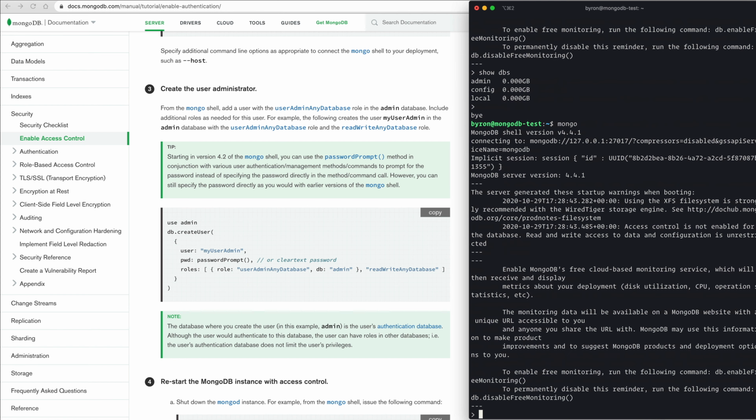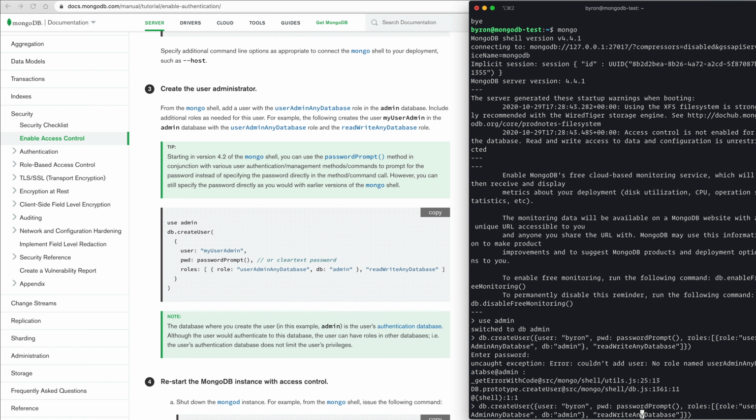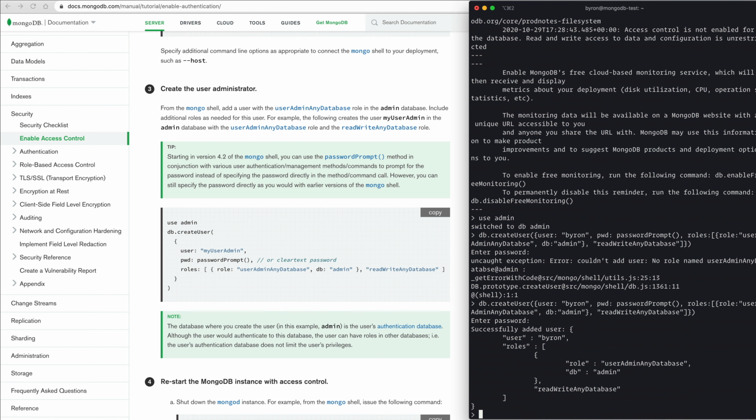I'm going to run Mongo again. I'm going to use admin. And since I already had this command copied, actually there appears to be a typo in my command there. And since there is a typo, I need to fix that. Let's see where exactly it is. Database, admin, any database. And so let me fix that typo, reissue the command, retype my password. And now, yes, the user has successfully been added.